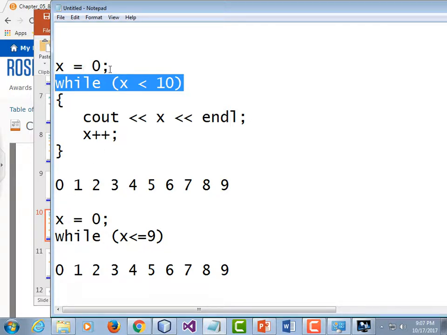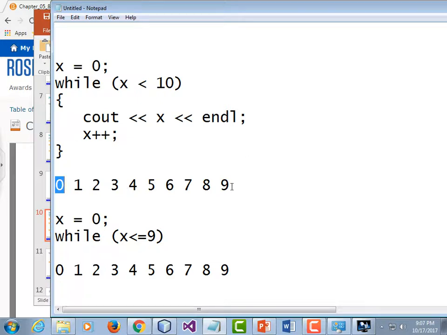How many numbers are being printed, though? 10 numbers are being printed, right? Even though it only goes up to 9 because 0 counts as a number too. So it's 1, 2, 3, 4, 5, 6, 7, 8, 9, 10. So that kind of matches that. On the other hand, our highest number is 9, so that matches that. But they do the same thing.